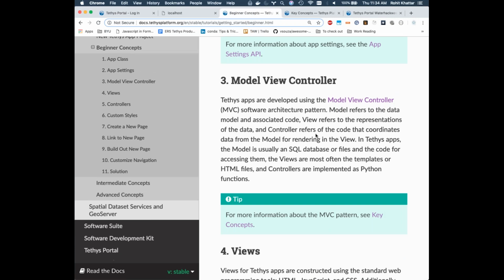Our models are usually our PostGIS database. It could be a Postgres database. It could be a data source from the Waterhawk Flow Service. It could be a data set from ECMWF, from Landsat, from anywhere. So you can have a lot of different data sets come into Tethys, as long as you can read them in Python. That becomes kind of your model.